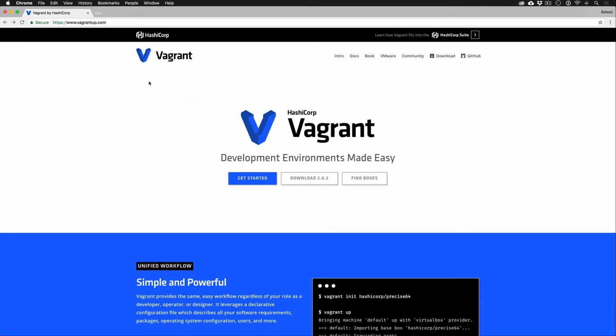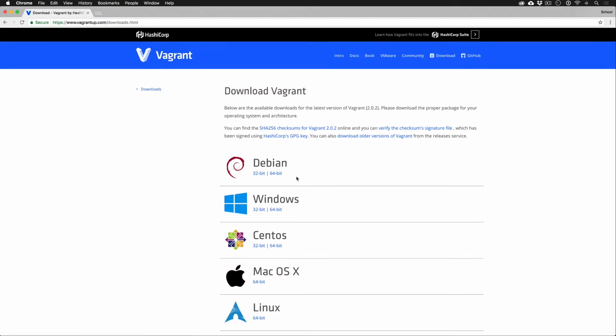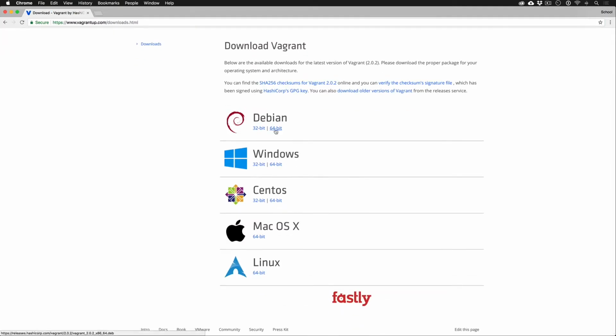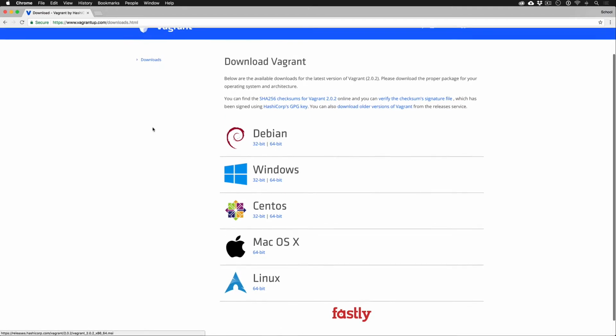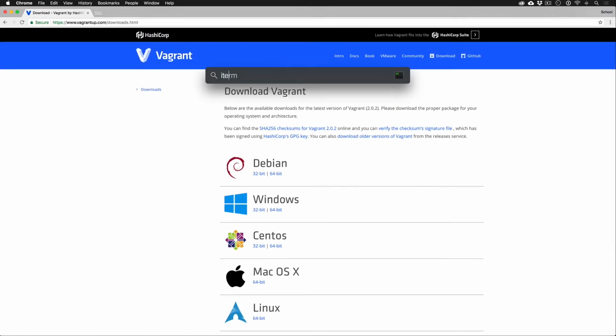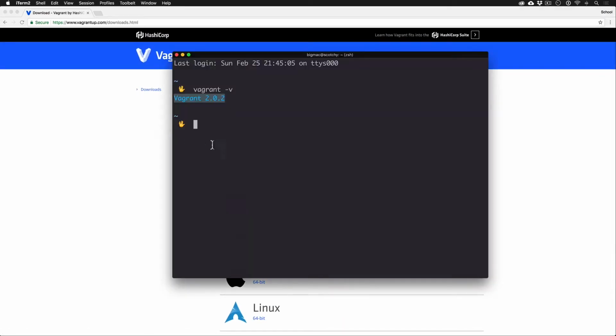One, we need Vagrant. So go to vagrantup.com and just click download. Doesn't matter what system you have. Just make sure you're running the latest version if you can. And then download, go through the wizard. After you do that, you'll be able to type vagrant -v in your terminal, and it will prove that it's installed. And then it will also tell you the version that you're running.